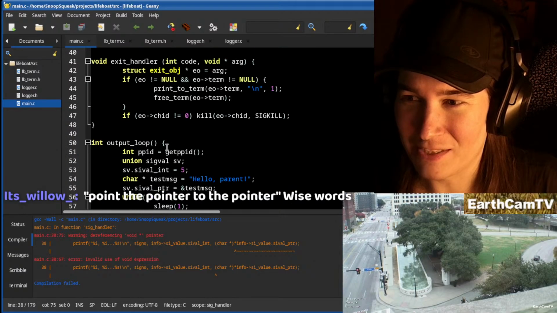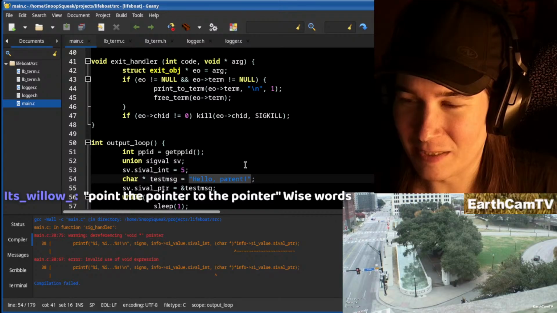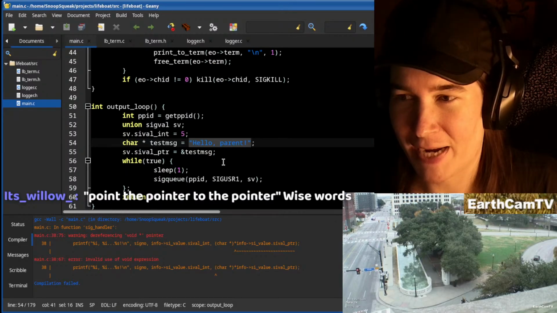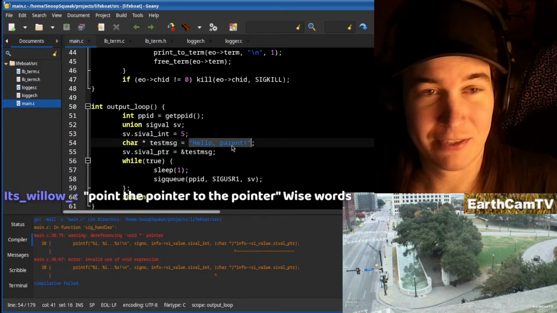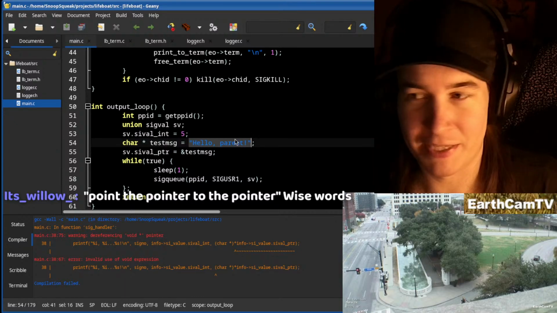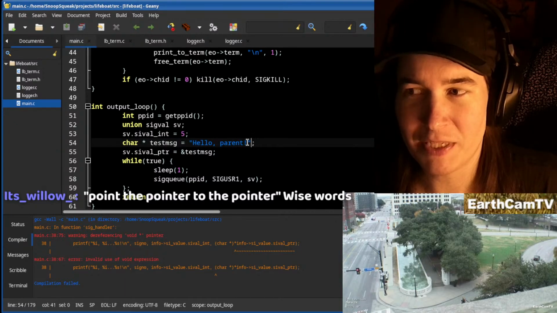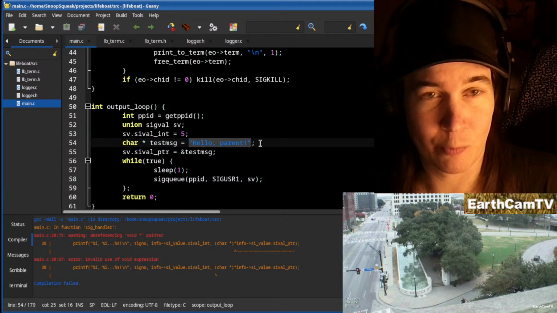Basically, a string of characters like this. This is the value that I'm trying to pass from my signal. And right now it's just "hello parent", but eventually it might be something like some kind of status message. You know, it could be anything at all, and I'm thinking I'll probably want strings here.